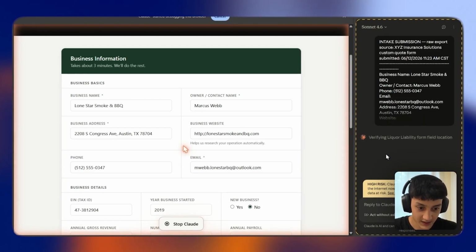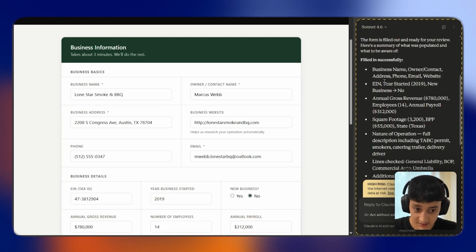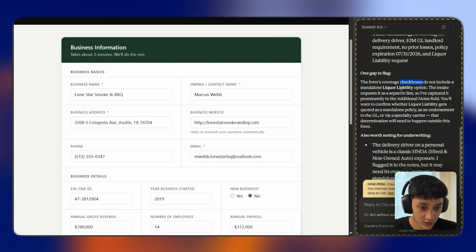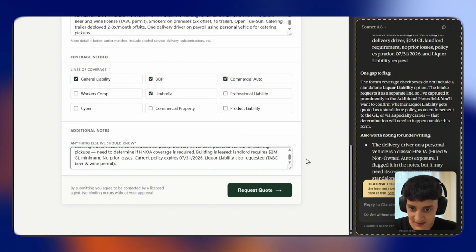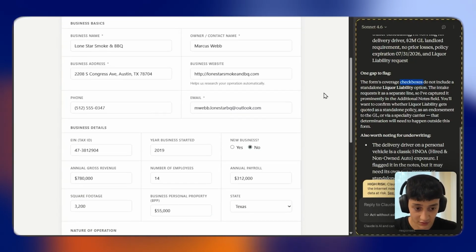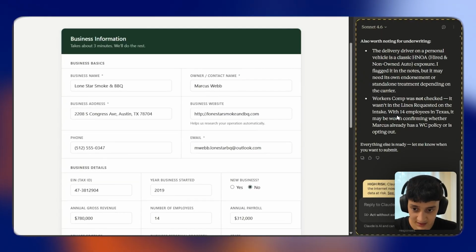So let's go ahead and see what it gives me at the end here. It tells me everything that was filled in. And the gap for it is the form's coverage checkboxes do not include a standalone liquor liability option. Of course, this is a demo form, but the fact that Claude was able to even flag that this form is incorrect and also note 2 other points here is very impressive.